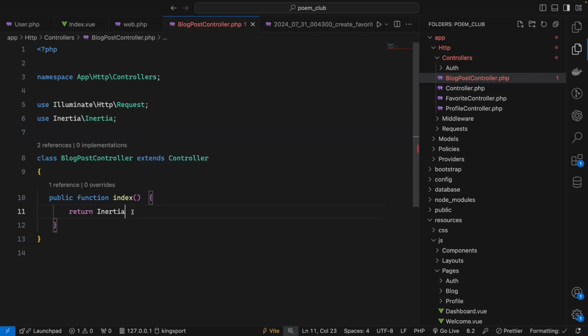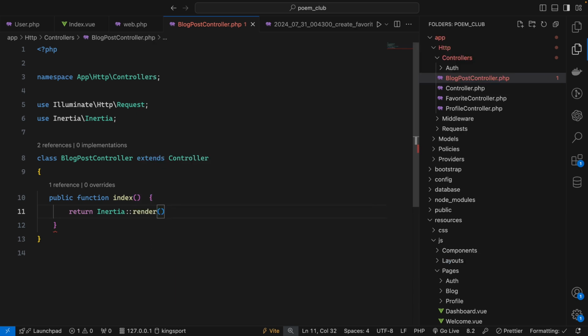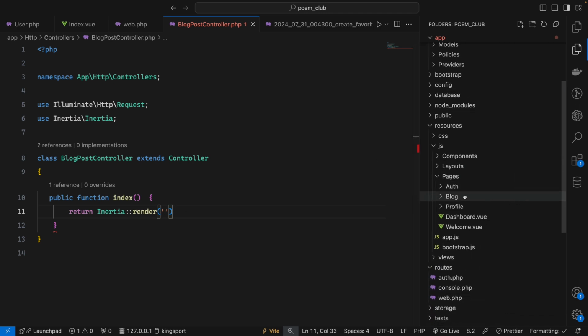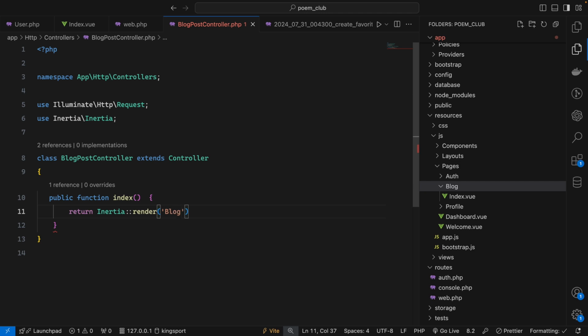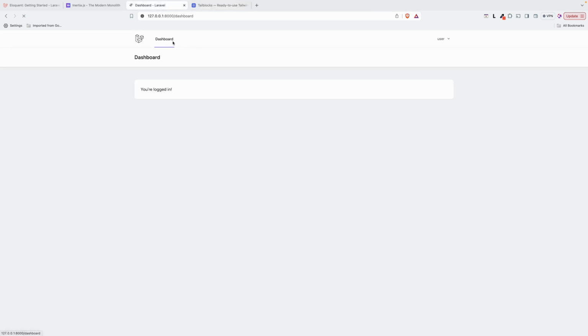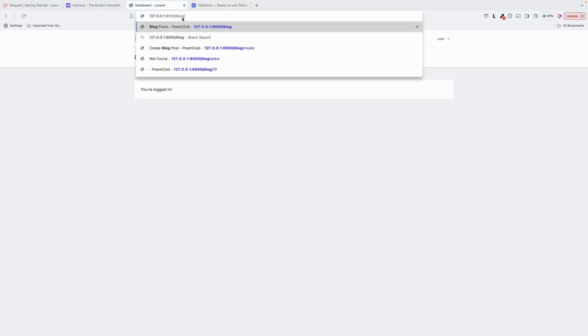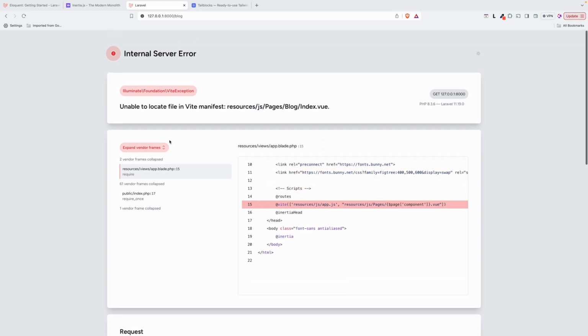So I will click like this, and then you have to return render, to render the page like we just created. We just need Blog/Index. That is perfect. So whenever I call that route, it should work. We don't have that yet, but we can call it like this.